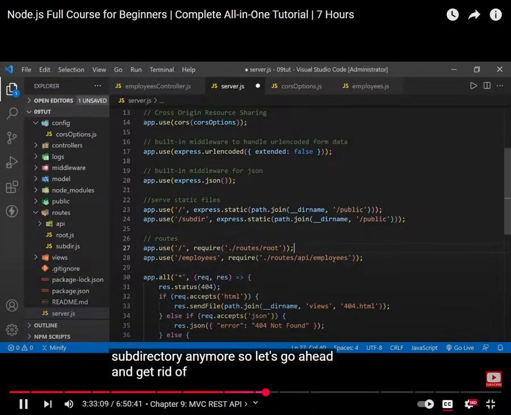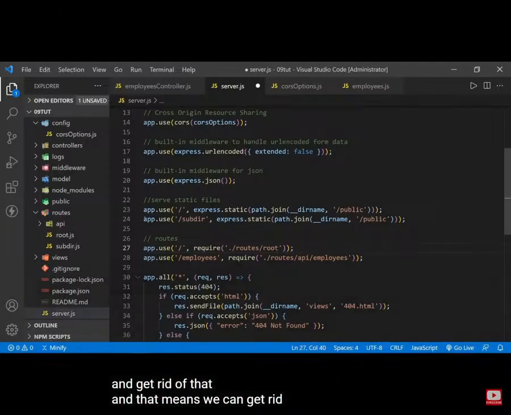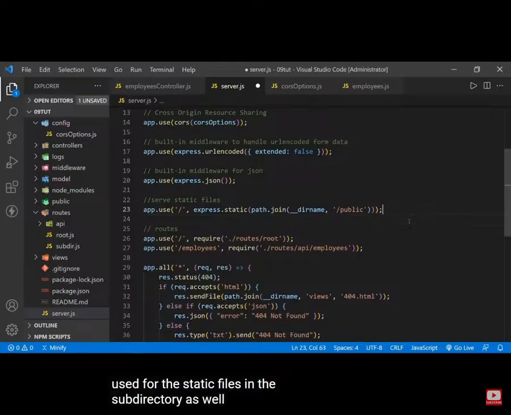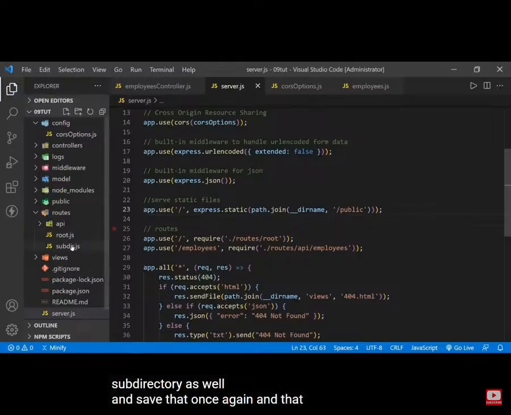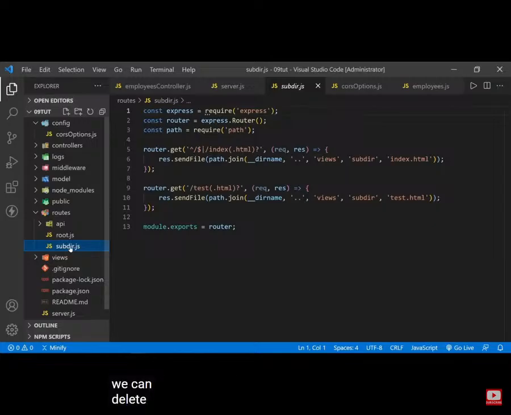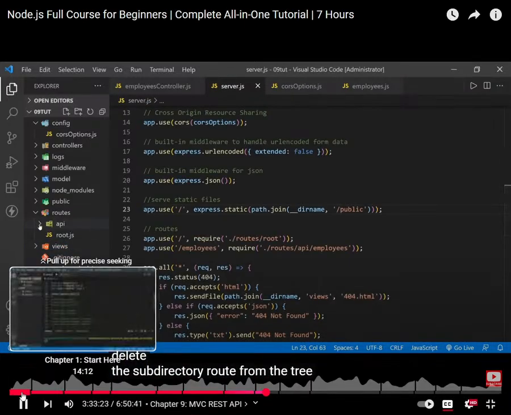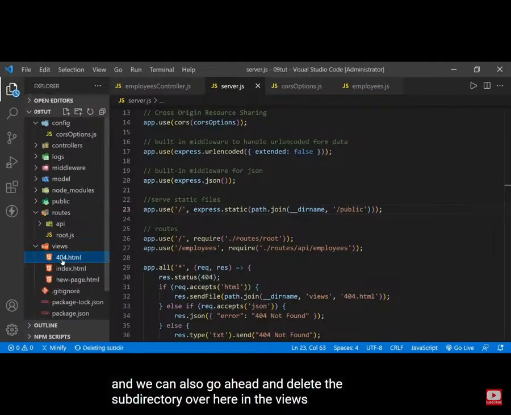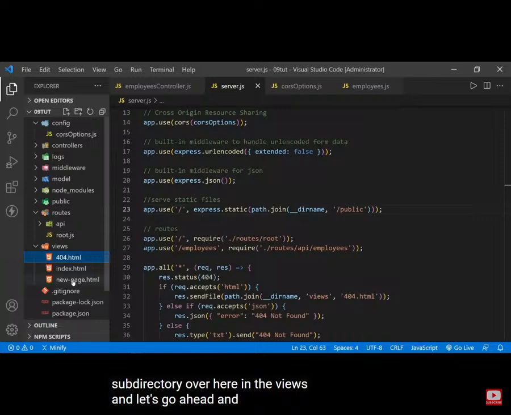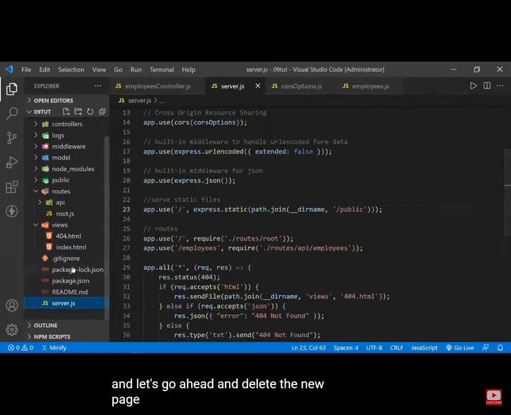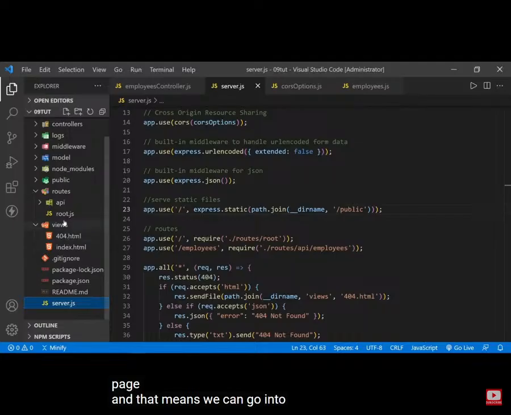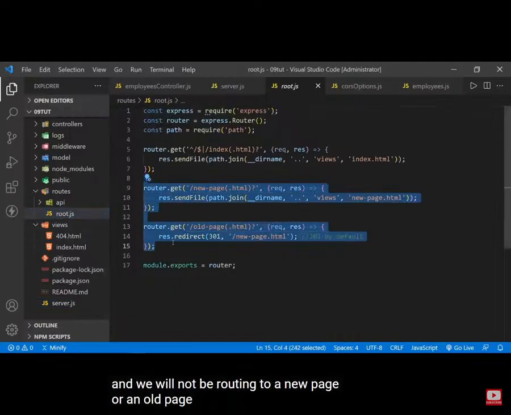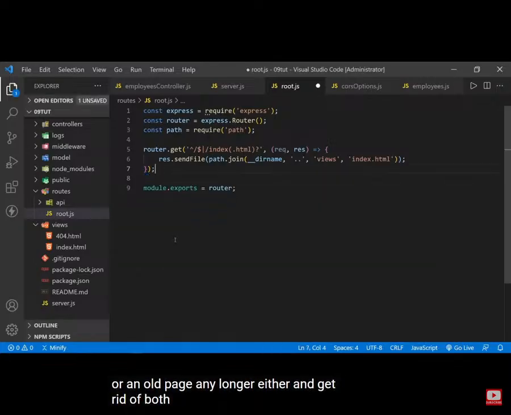So let's go ahead and get rid of that. And that means we can get rid of the app use for the static files in the subdirectory as well, and save that once again. And that means we can delete the subdirectory route from the tree. And we can also go ahead and delete the subdirectory over here in the views. And let's go ahead and delete the new page. And that means we can go into our root routes, and we will not be routing to a new page or an old page any longer either, and get rid of both of those.